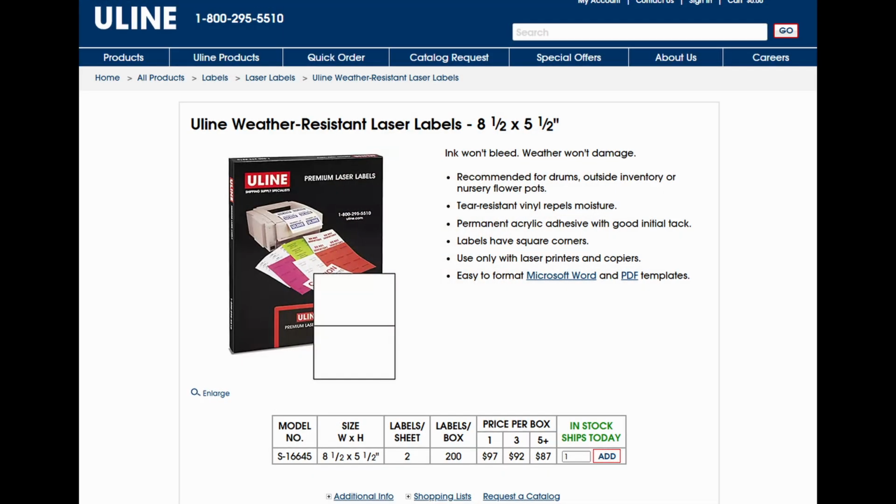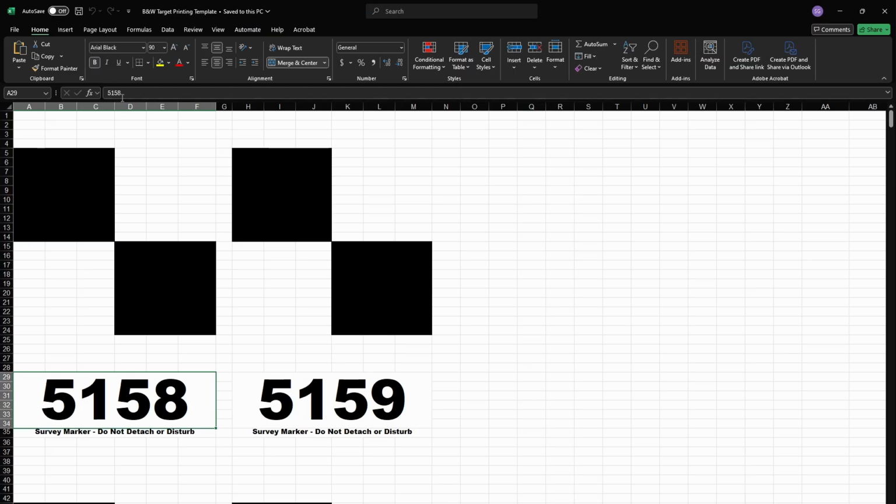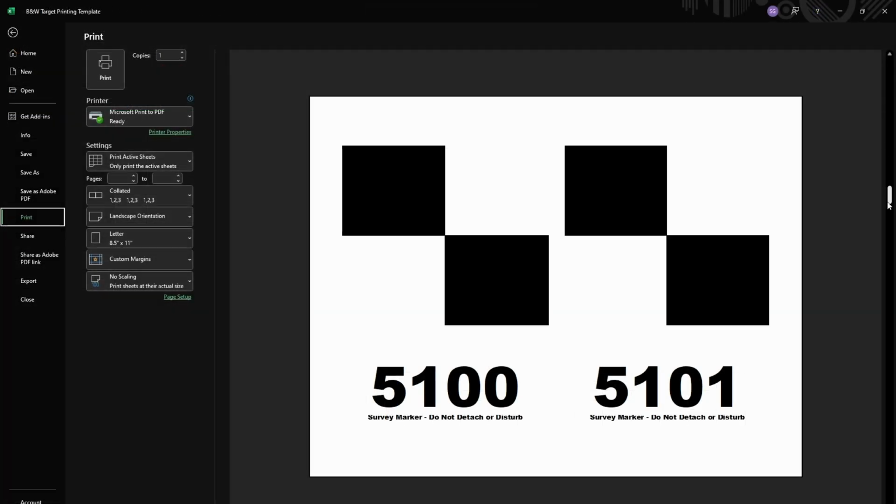We buy these half-page vinyl targets as blank 8.5 by 11 vinyl sheets from Uline and then just print a target template that was made in Excel on the blank sheets. These vinyl targets last way longer than the paper version, so if you're going to take the same route, I highly recommend paying the 50 cents per target and switch to vinyl stickers instead.